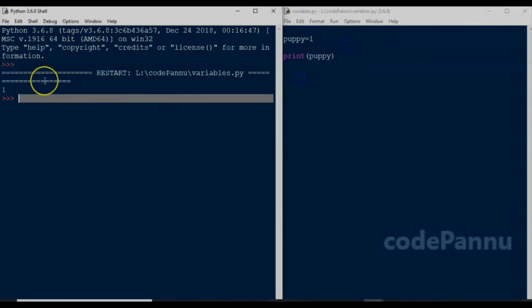Now the puppy has a name and the name is Zoe. So now we want Python to remember the name of the puppy also. So we create another variable named pet name and give the name of the puppy as value. So we write pet name equal to, within single quotes, Zoe.